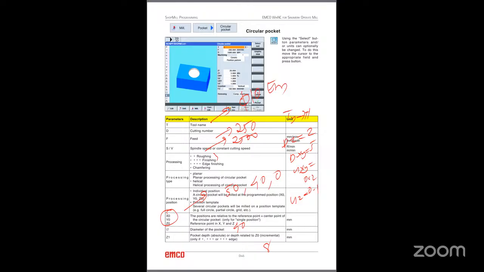Then dxy will be how much? Say, then dz will be, dxy, 0.